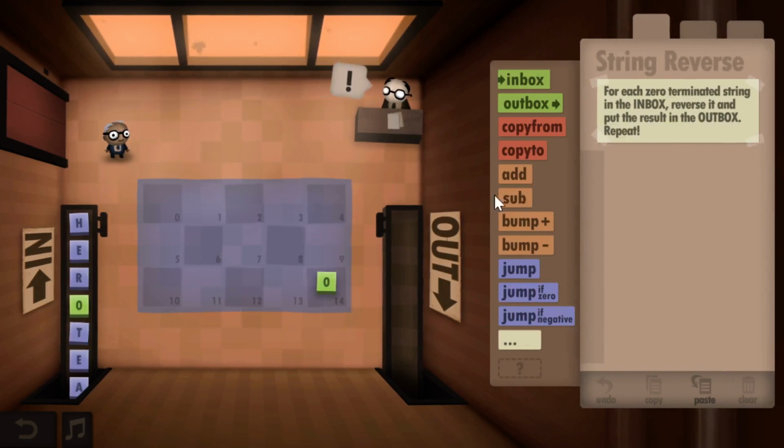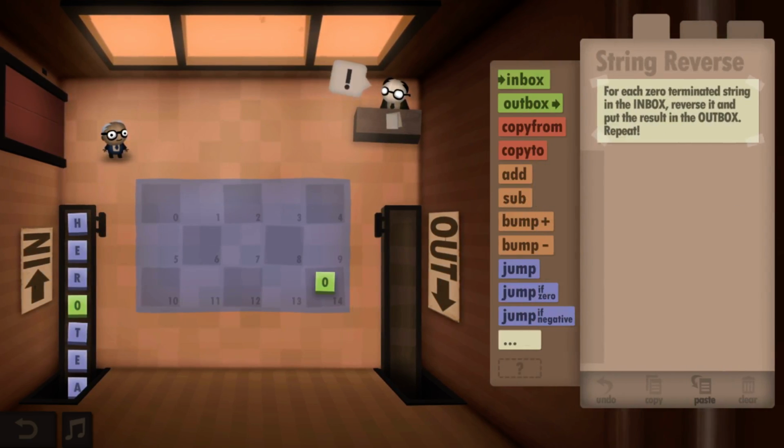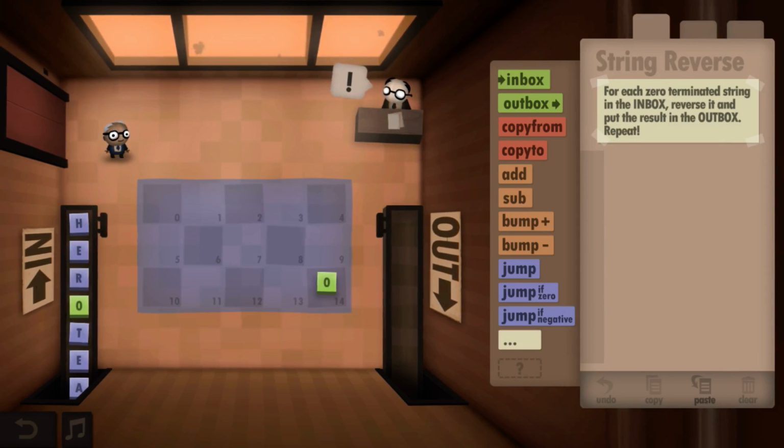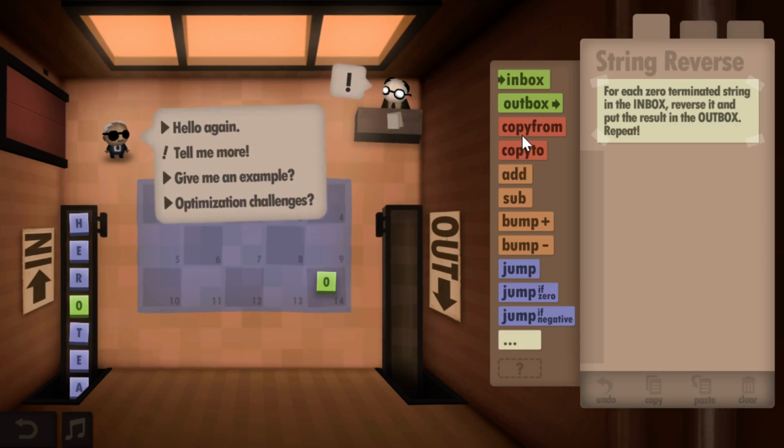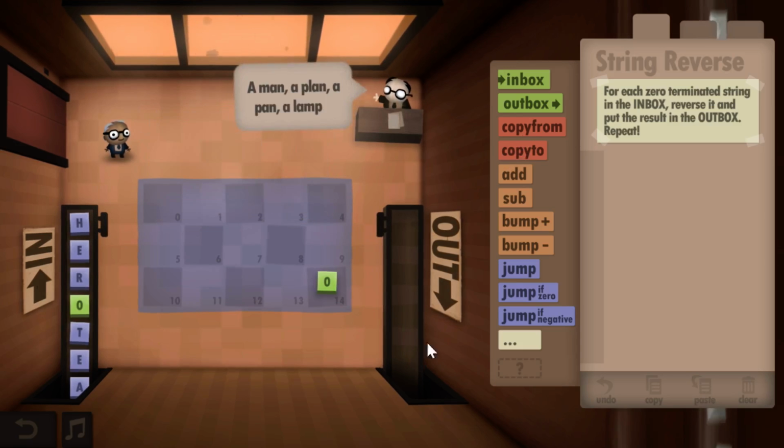Okay, now seriously. For each zero terminated string in the inbox, reverse it and put the result in the outbox. Repeat. This is actually an incredibly easy thing, but tell me more first.